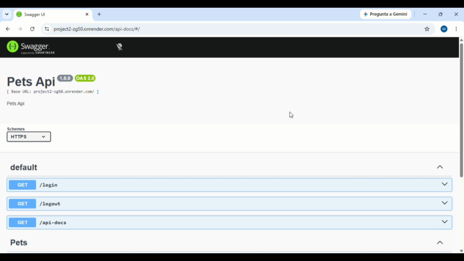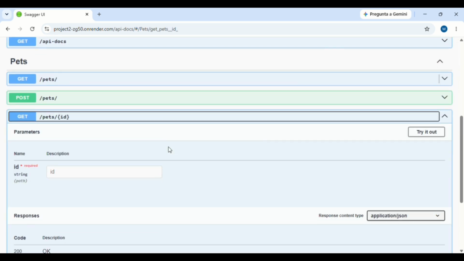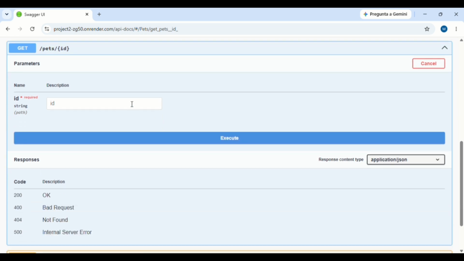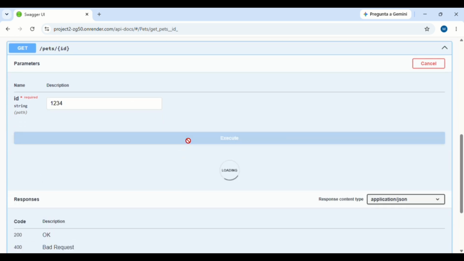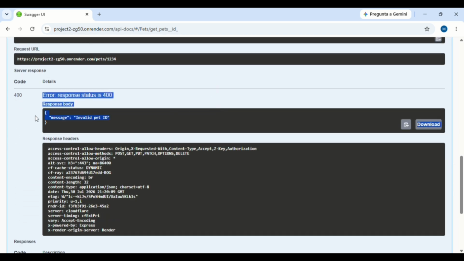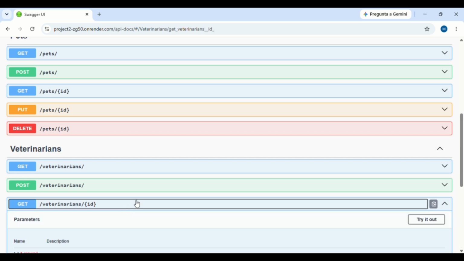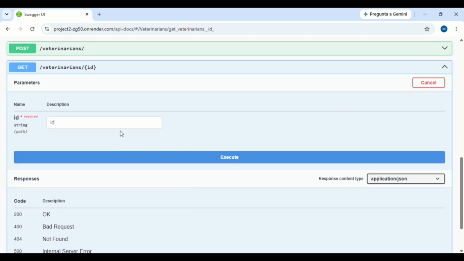Now I'll demonstrate the error handling implemented in my API. I'll send a request using an invalid pet ID. As expected, the API returns a 400 Bad Request with the message invalid pet ID. This shows that the application validates the request before querying the database and handles errors appropriately.